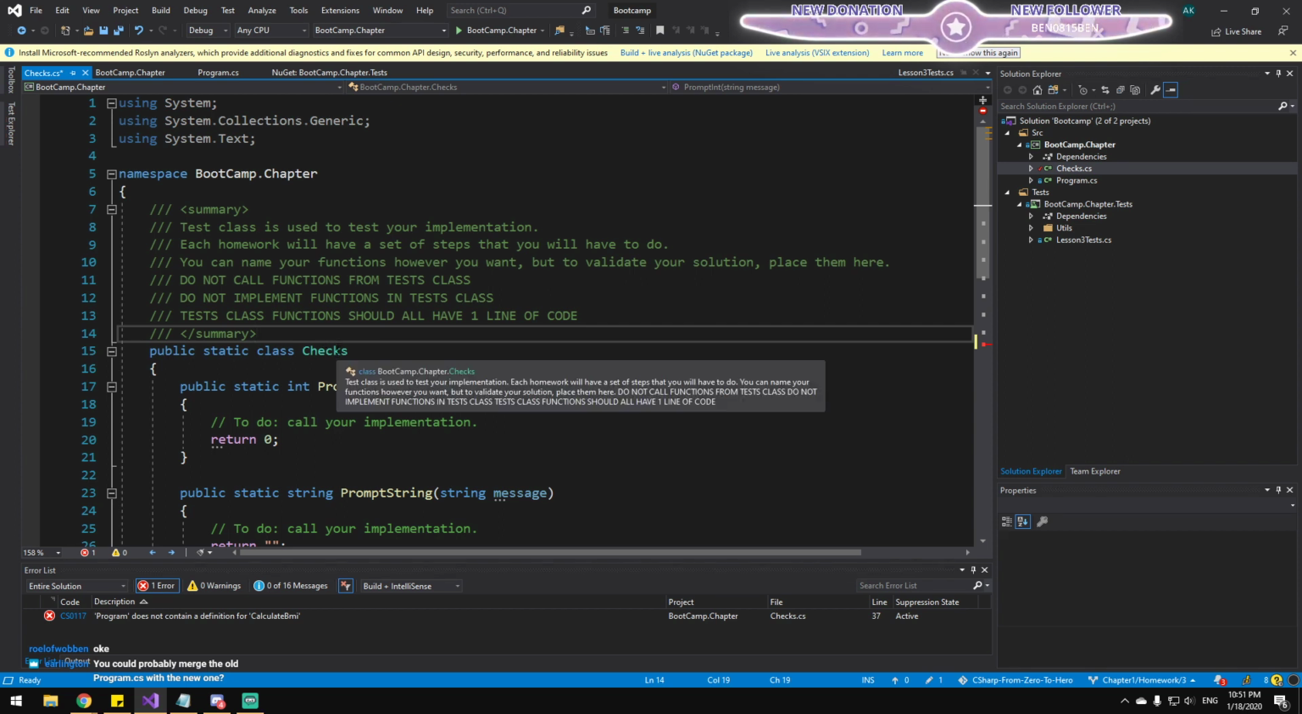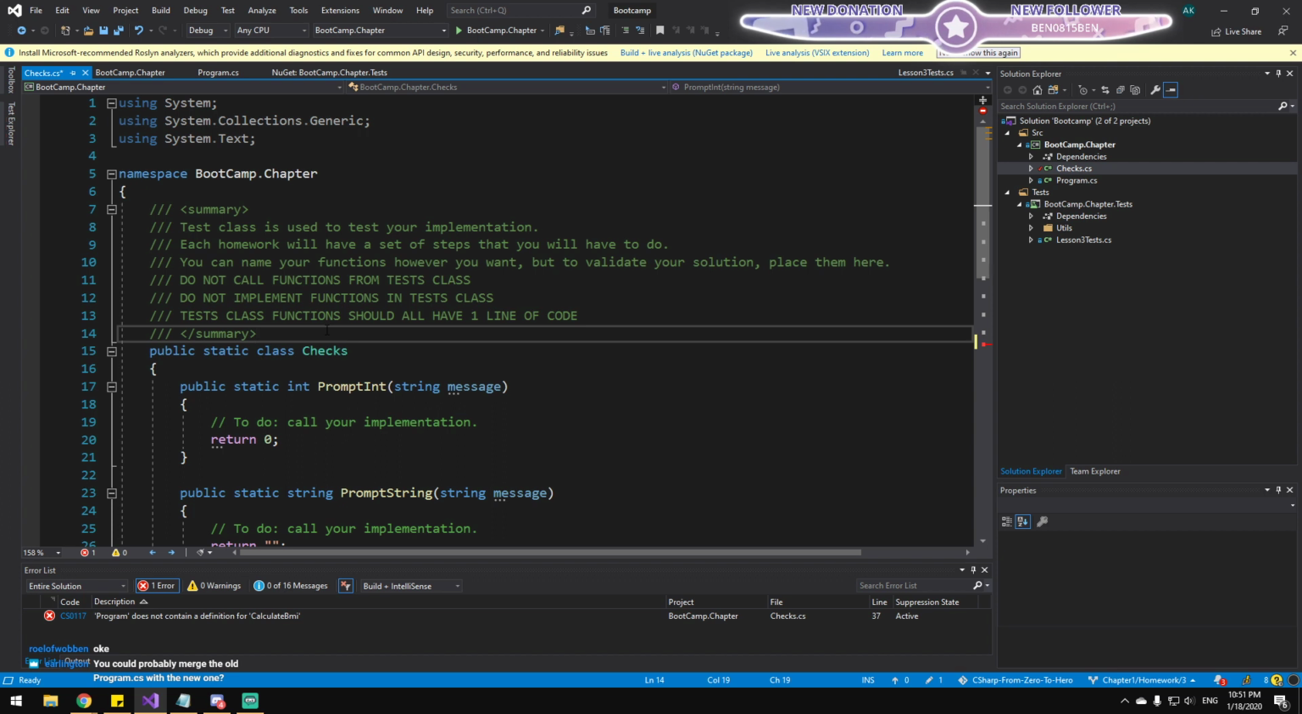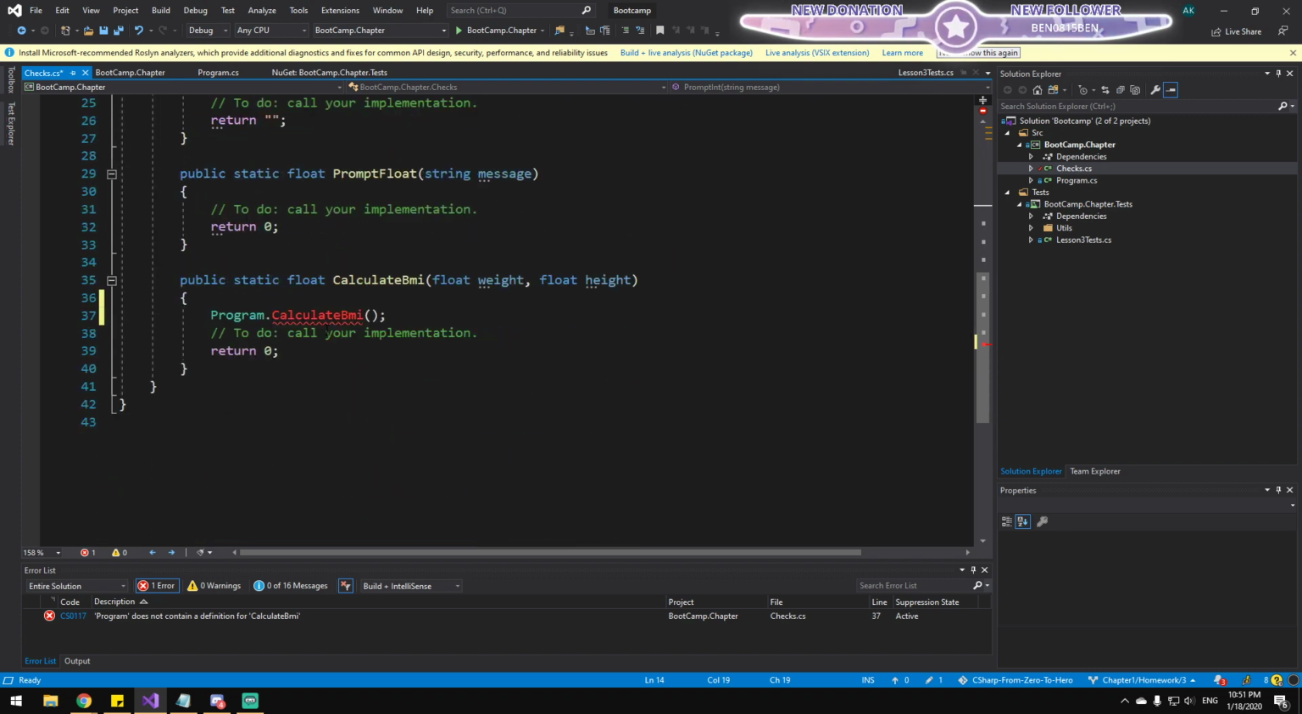Erlington gives a good tip. Yes, you can merge. After you made the fork, you can merge your old branch with the new one. So you won't have to just copy paste code. You will be able to transfer all the code just like that. So that's a good tip.